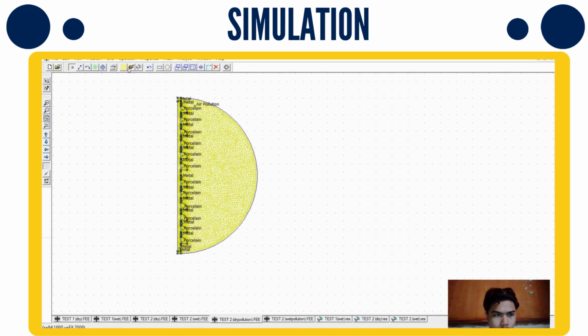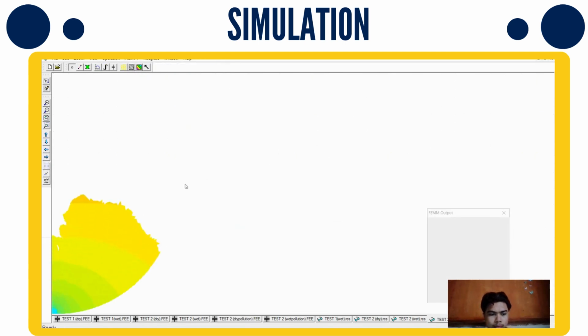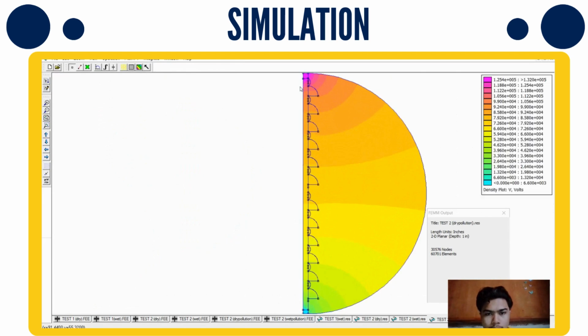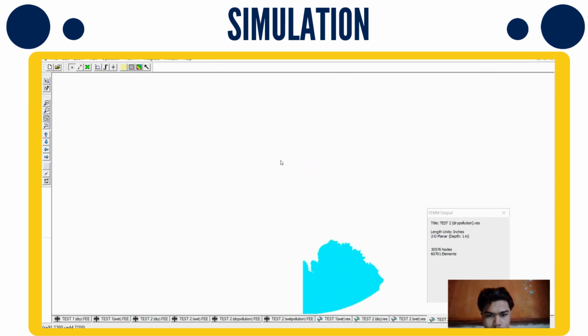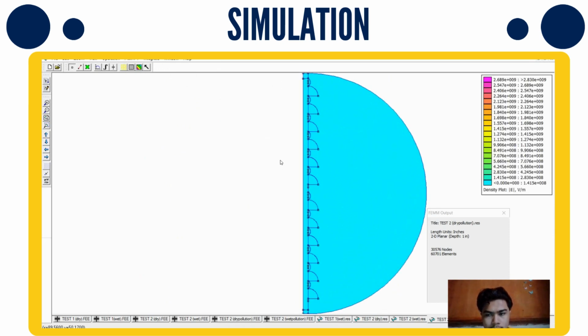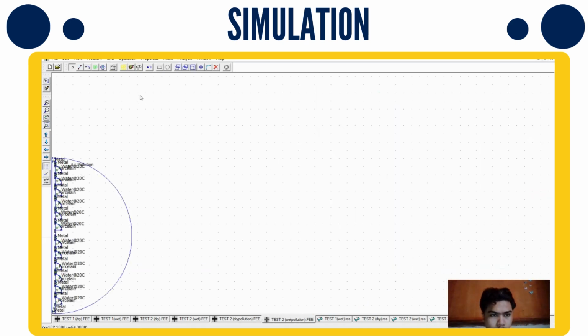Okay. After that, the value for the voltage is the same, but the value for the field intensity is much lower than the dry one with clear air. Okay, let's move to the wet pollution.